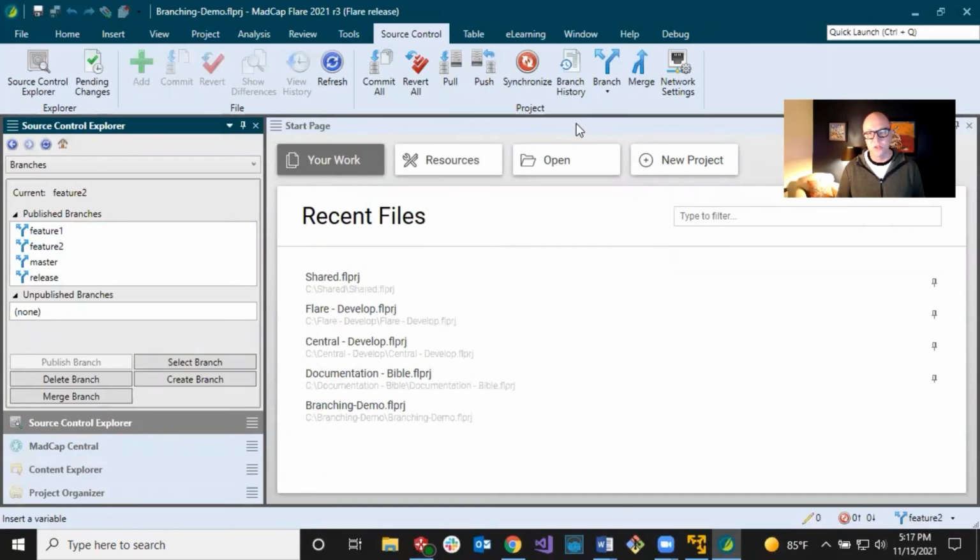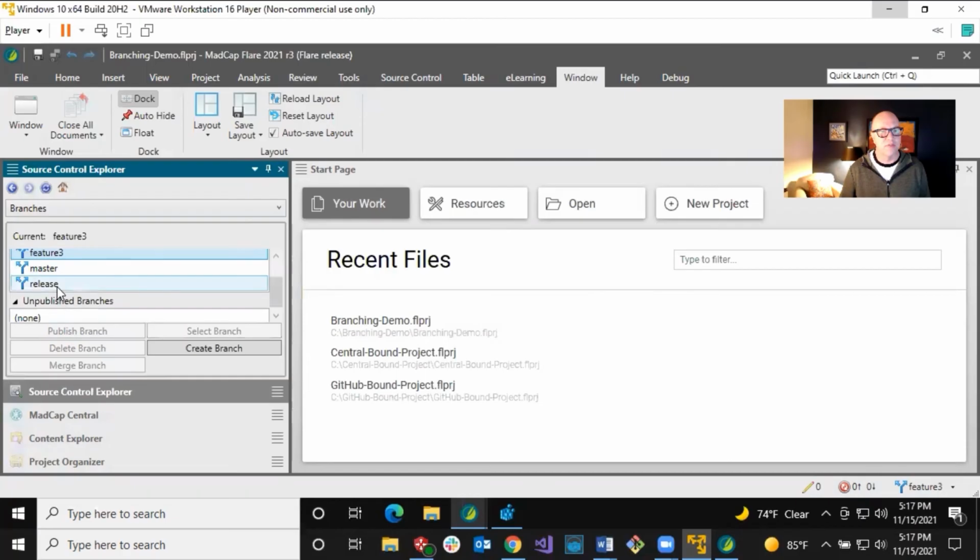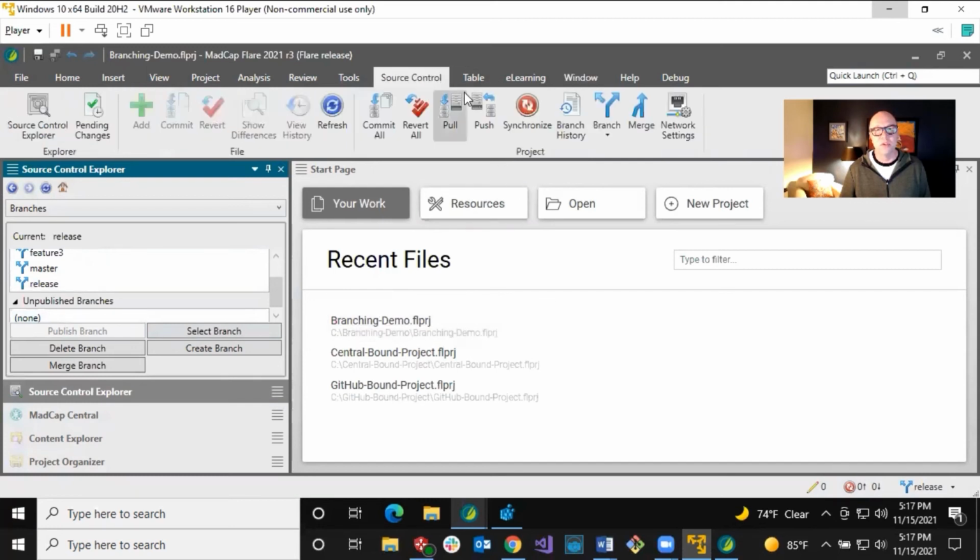So let's go to the other writer. Okay, so first thing I want to do is I want to merge from release into my feature three branch, but I want to make sure that I have the latest stuff for release before I do that. So I'm going to select the release branch. Okay, and I'm just going to do a pull here.